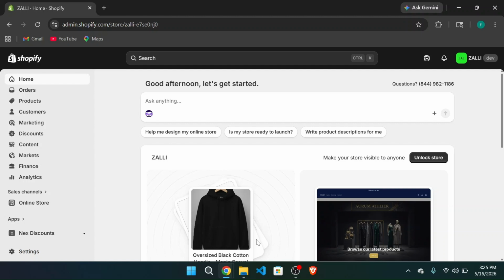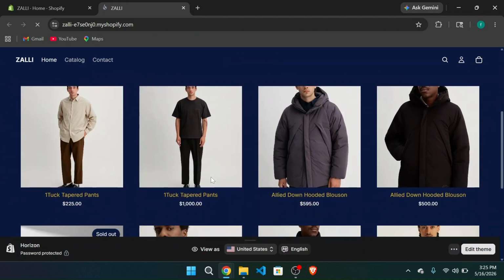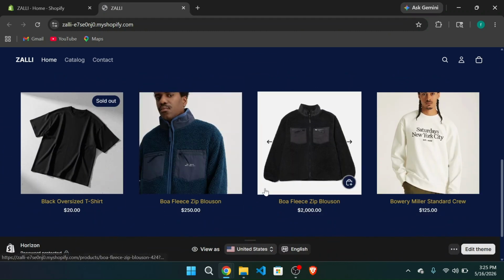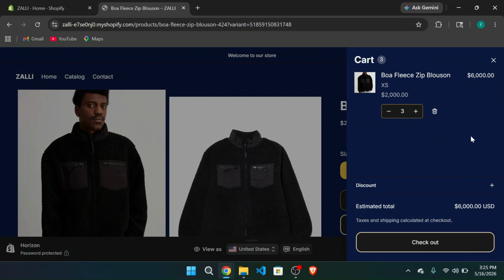Let's get started. First, we can go to the store. Then here we can see what the problem is. So next, go to the product section. Here click on any product. So here I add some quantity and click on add to cart. Then go to the cart, click on the cart icon. Here the total amount is $6,000.